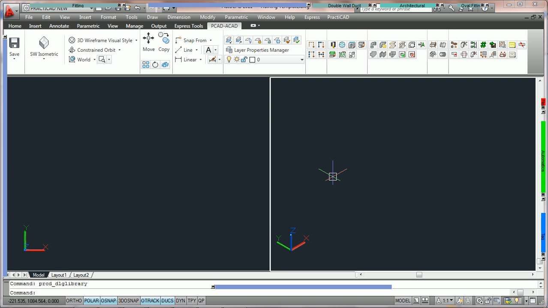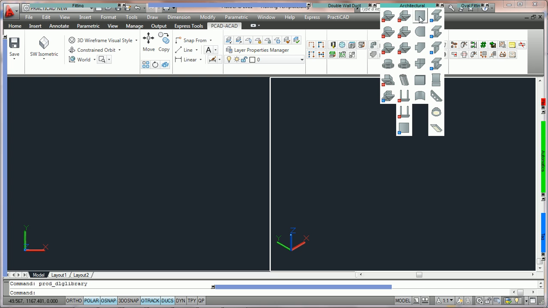How to draw walls in Practicad. Practicad offers 4 different types of walls that we can draw at any time. The first thing we must do is make sure that the walls are inside our architectural bin.